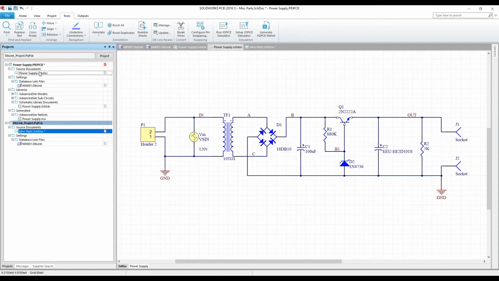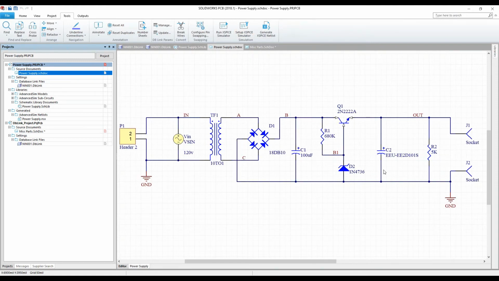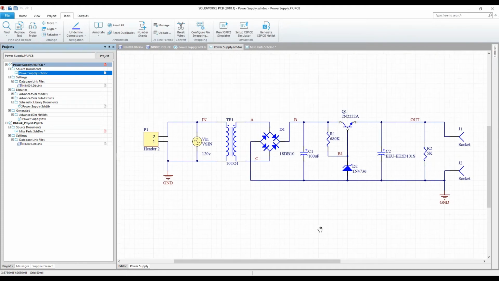So let me bring this up over here. We have an example of a power supply. If it looks somewhat familiar, we took it from Altium's examples for SPICE simulation. SOLIDWORKS PCB can do SPICE as well. Let's say we've been working on this and changing values, and we've tried to get this to work accordingly, and we're happy with it.